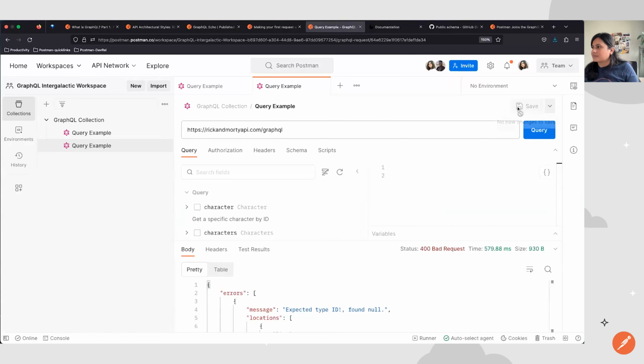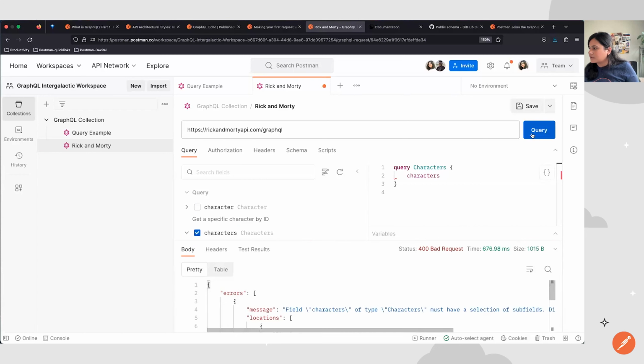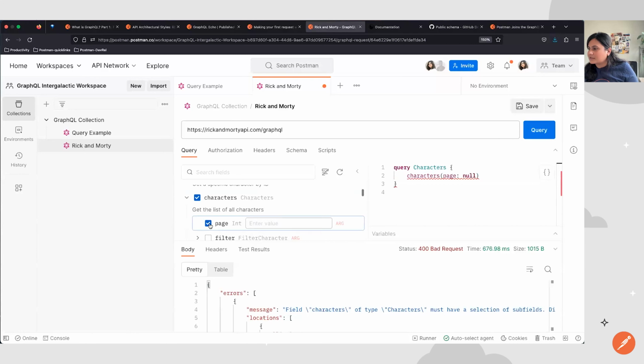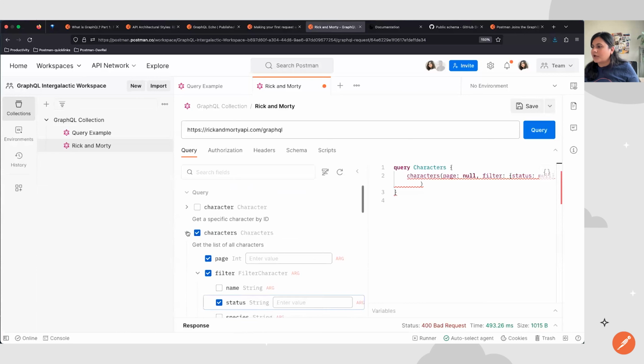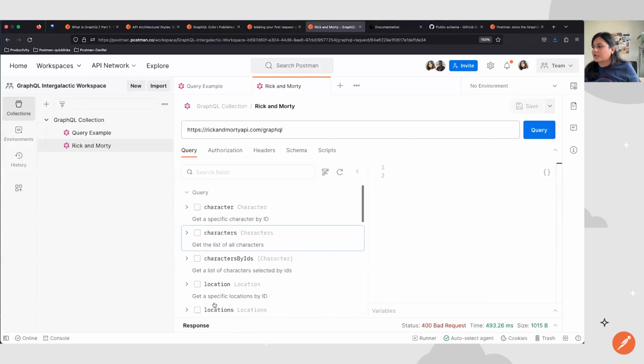I believe that this particular example should result in any sort of data that you get back from this particular ID. So I think I might need some sort of authorization for this. So let's just try characters. It says it must have a subfield. Okay, so let's add maybe a page or a filter status. Let's try to see if that works. Oh, it might not, but regardless, you can get your data back and query for your data that way.